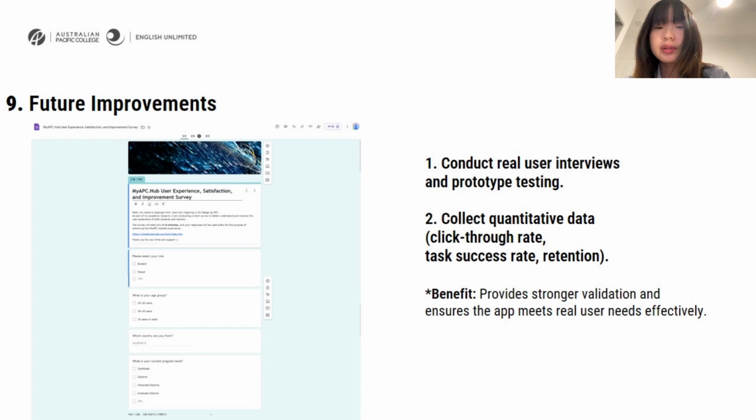In conclusion, this research shows that while frequent users of My APC Hub have a positive experience, navigation and mobile usability remain major challenges. By addressing these pain points, we can create a more efficient and satisfying learning environment for students.